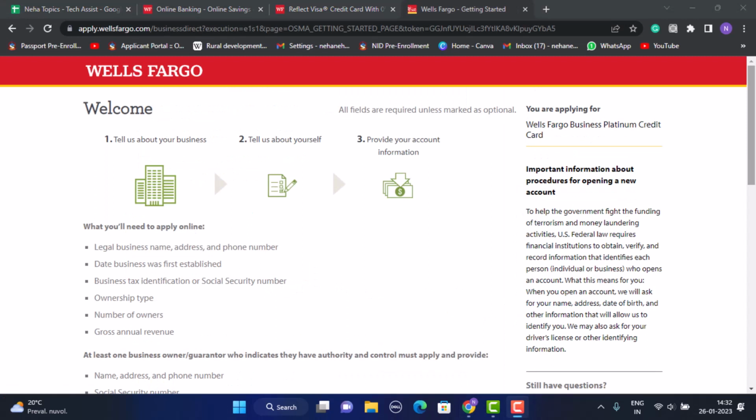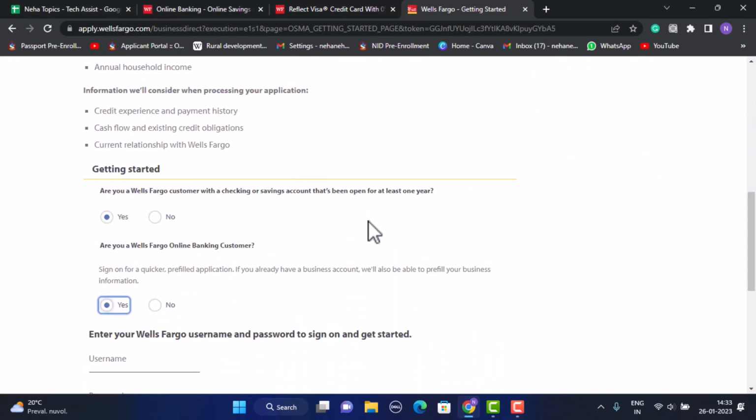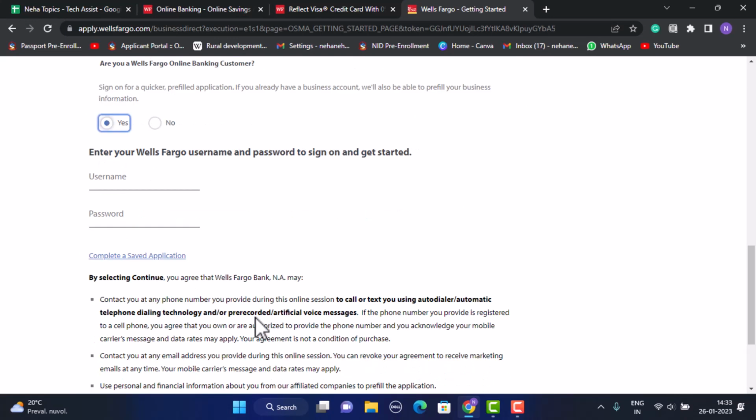Once again, there are statements on this page, so make sure to go through them and then scroll down. Now these are the confirmations, so make sure to go through them. After that, you need to provide the user ID and your password associated with the Wells Fargo bank account. As I've already mentioned, if you don't have a bank account with Wells Fargo, then you'll not be able to apply for the credit card.